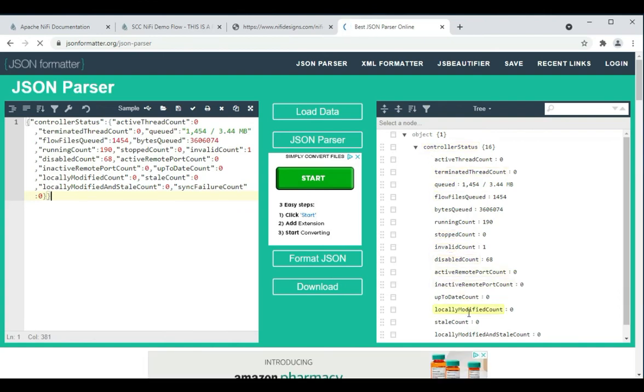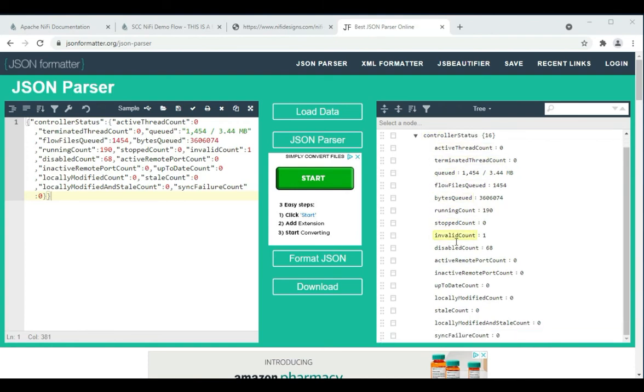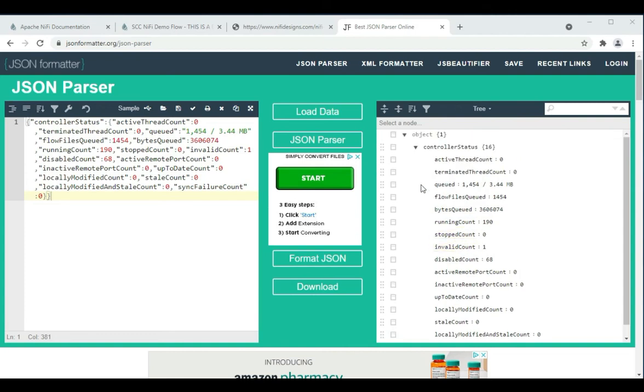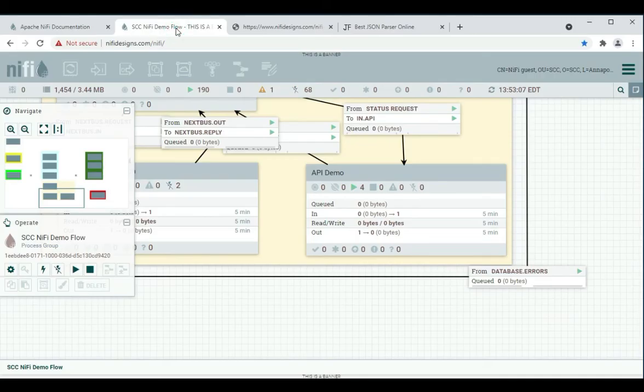Now I did set up a demo on my website, on my NiFi instance, to use something like this to retrieve the stats of my NiFi and parse the JSON information that you see here, and then display it back in the browser. So there it is there. It's called API demo.